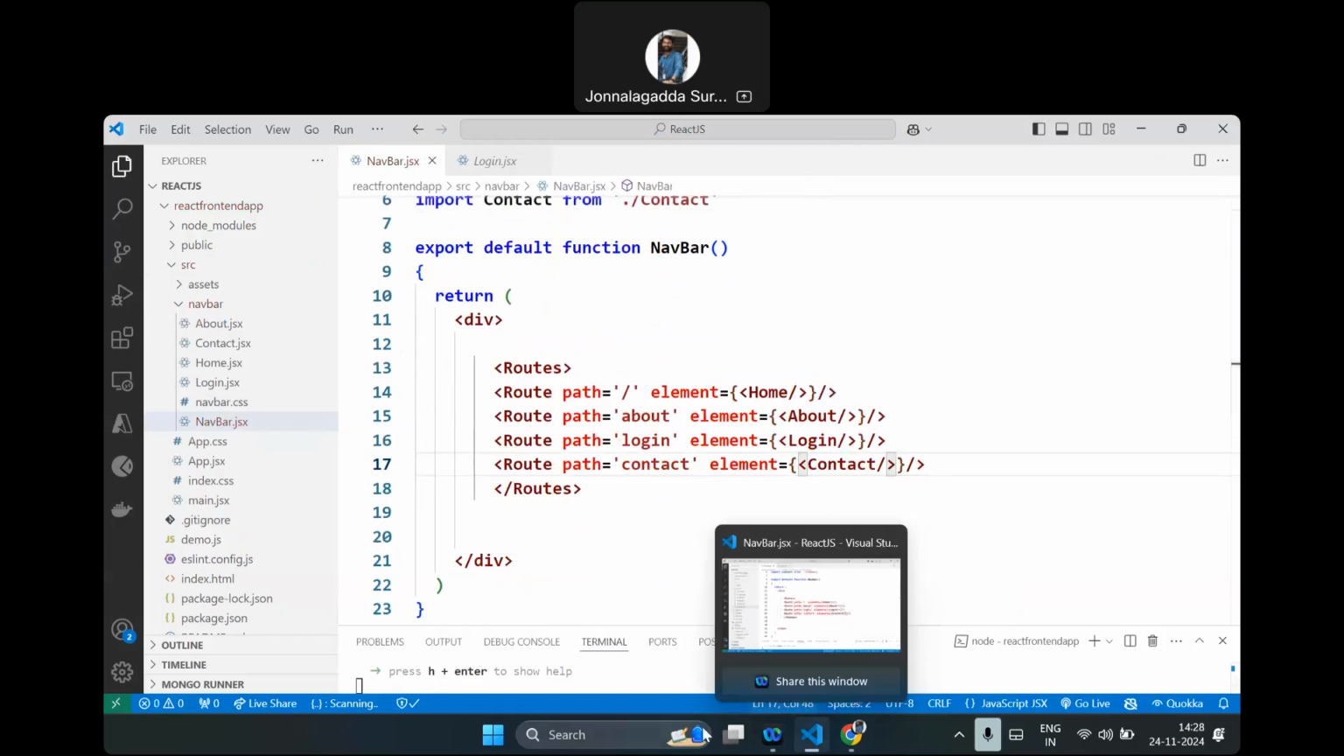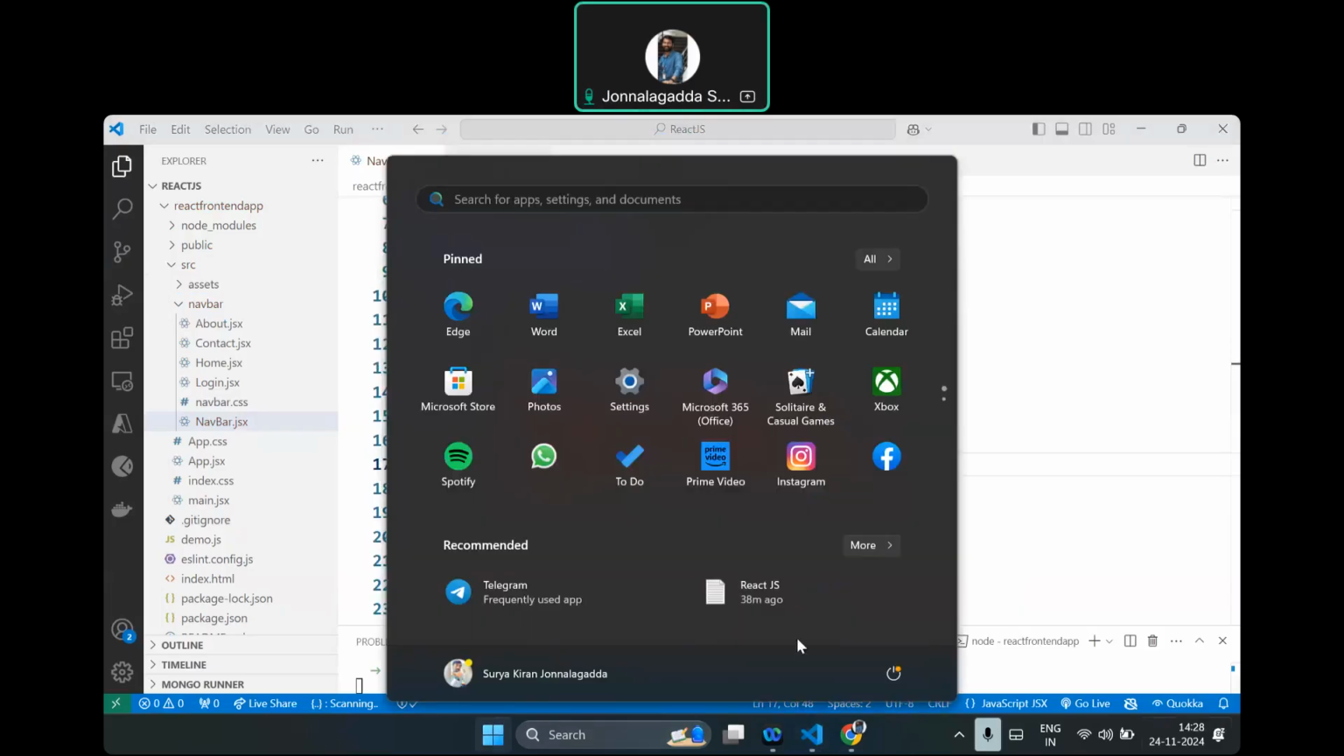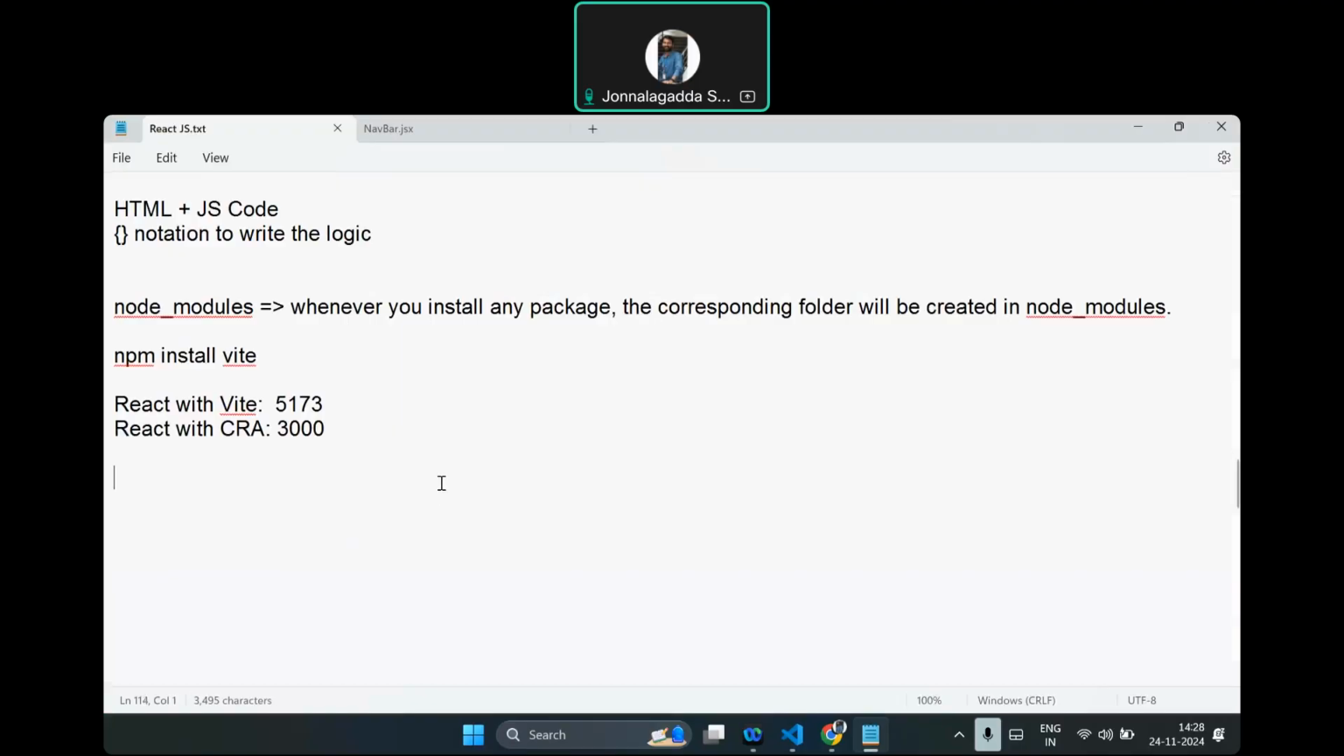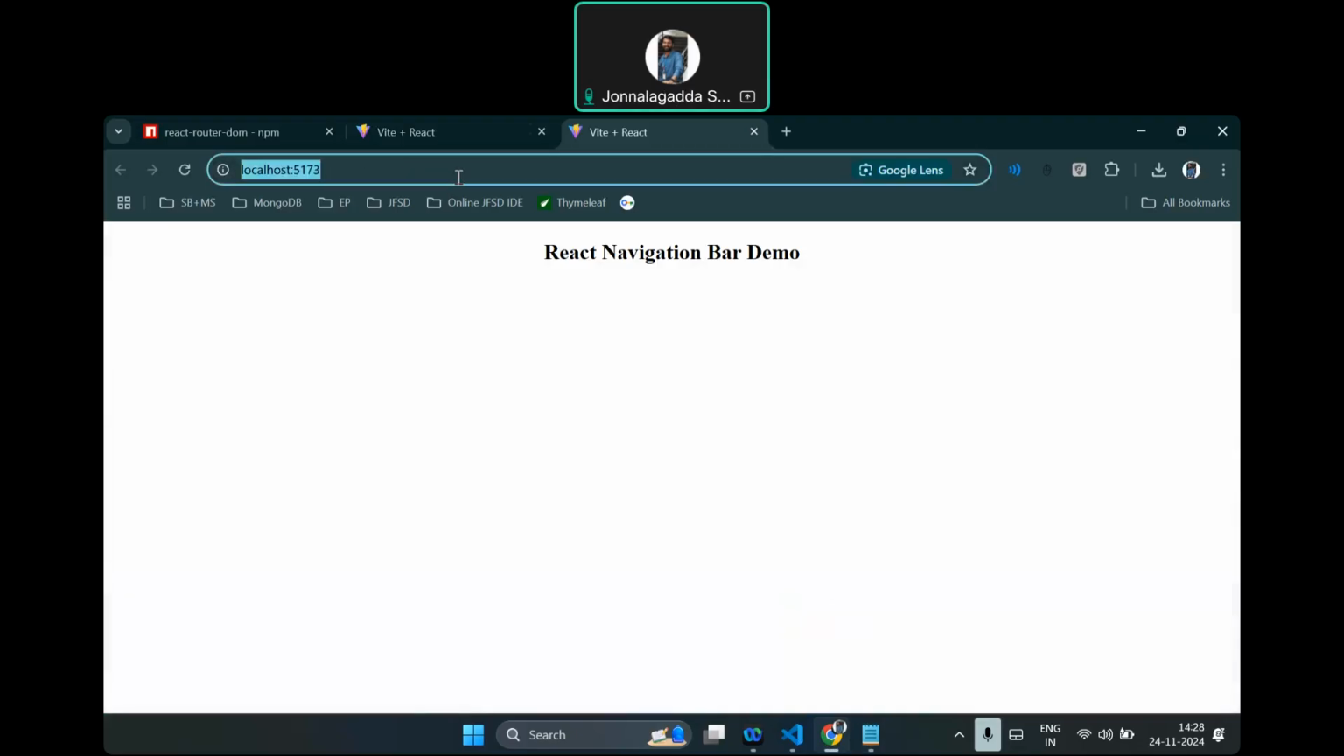Now, one point here is that I just took a navbar. My routes contains route, individual route. Okay, that is a very important point. And the router or browser router contains routes. Now I'll execute this here.